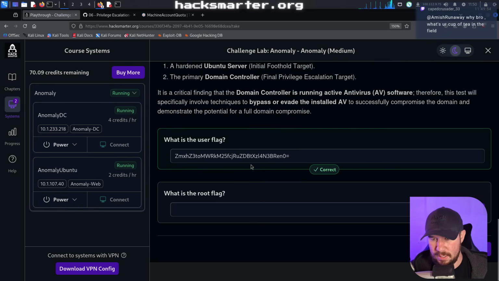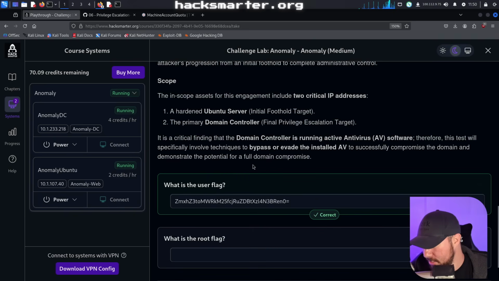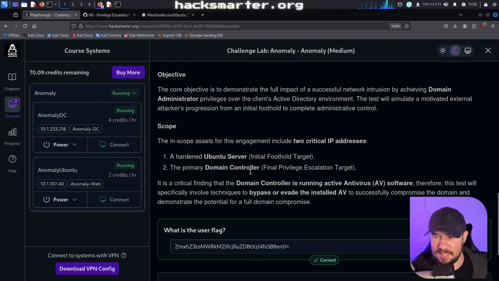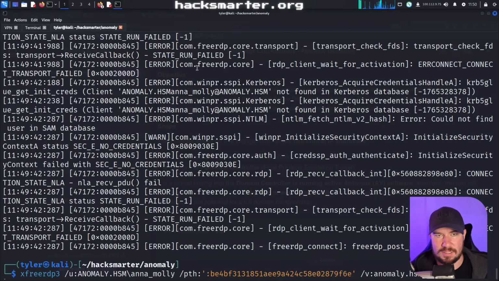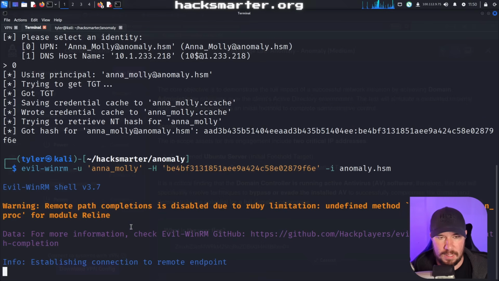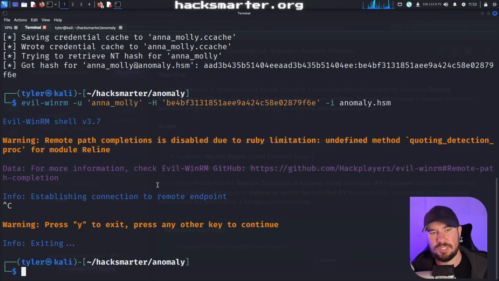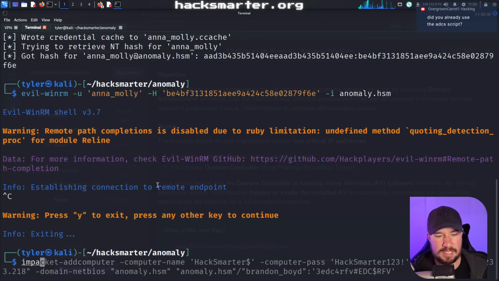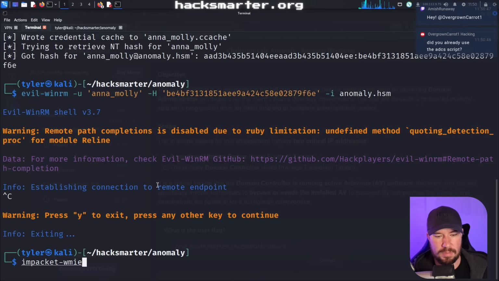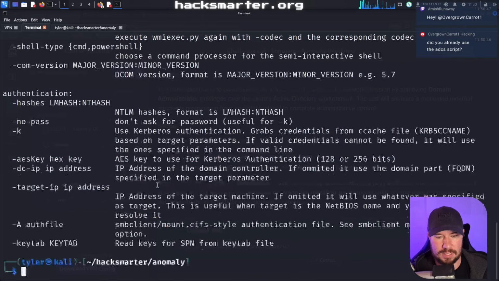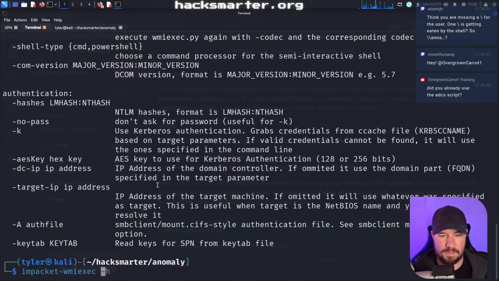But this is already a longer video than usual. We're at like 30 minutes, but we're not going to stop until we successfully compromise it. So it says you do have to bypass or evade the installed AV. And you can see evil-winrm is timing out. Now, when this happens, there's different tools that we can use. One that will often get through Defender potentially is wmiexec. So if we do impacket wmiexec, I don't remember the syntax, so let's do -H.